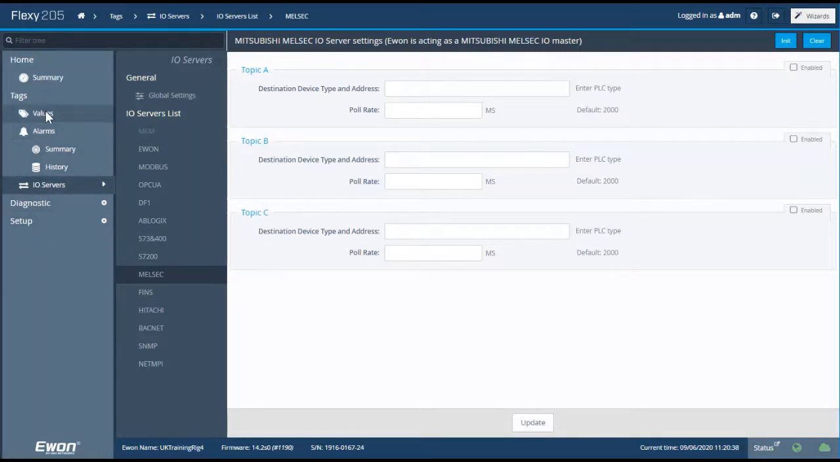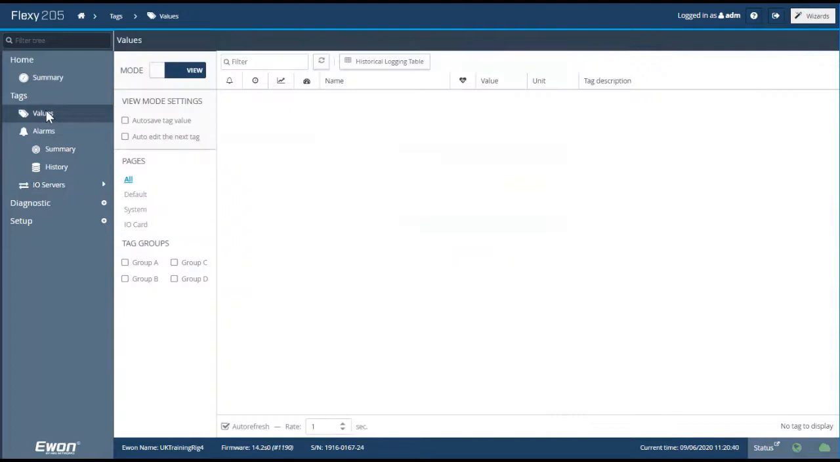And we do that here from the values menu. So here we have a blank configuration. We have no tags configured. Before I start making tags, let me explain a couple of things to you. On the left-hand side, we have 2 sets of options. We have a list of pages and we have a list of tag groups.